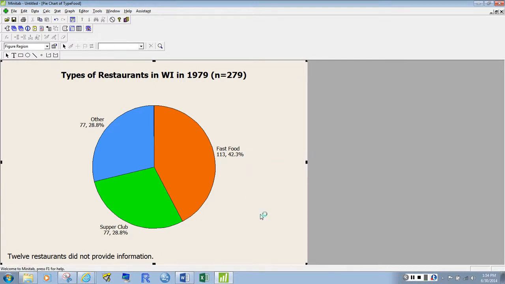Okay. So that's how we create pie charts if we have a data set with all the data in it. But suppose all we had was the summary information. Suppose they had only told us, in sentence form maybe, there were 113 fast food, 77 others, 77 supper clubs, and 12 restaurants that didn't provide information. How could we do it then?